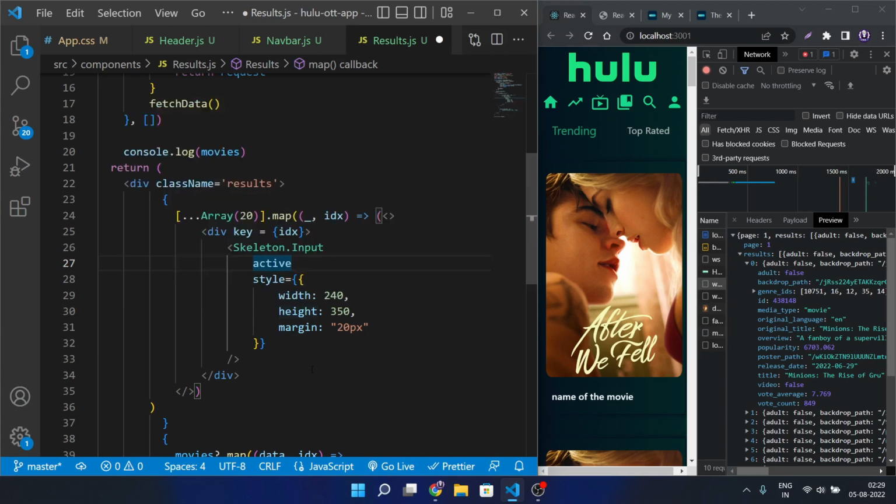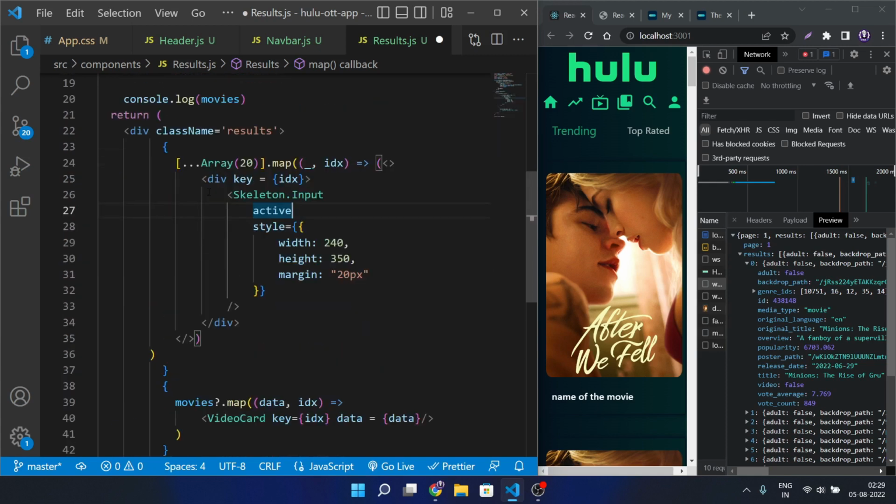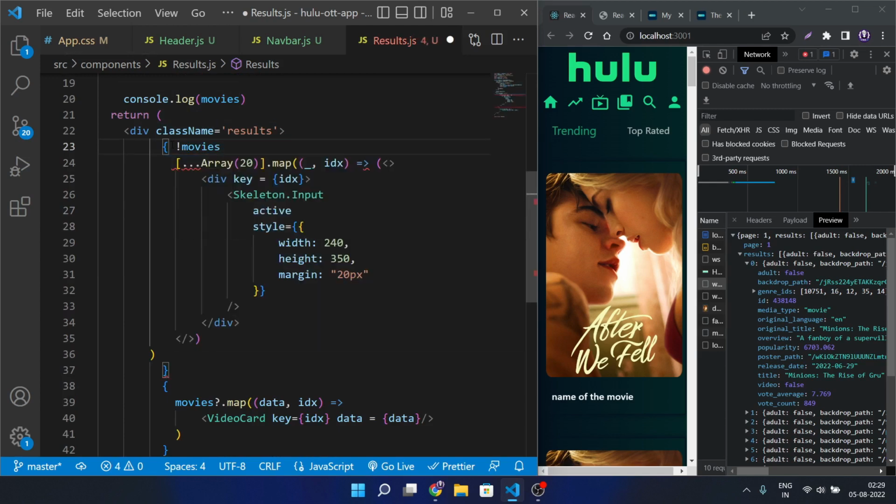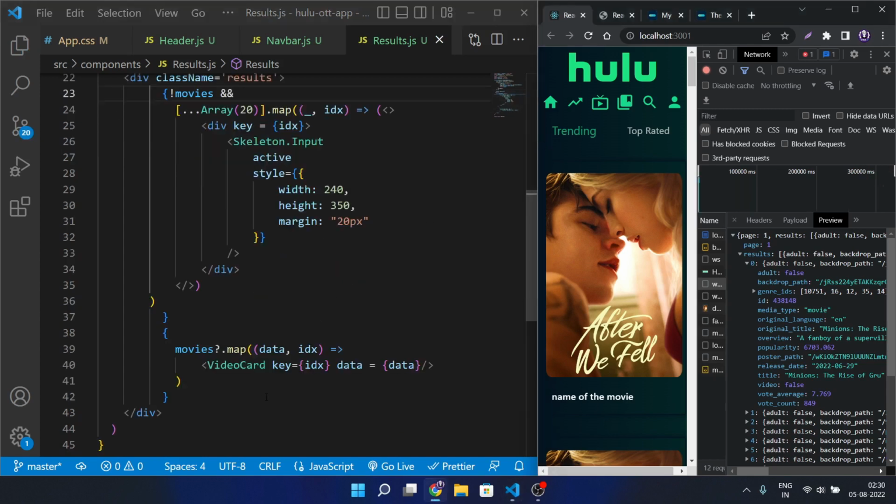Okay, now we have this 20 skeleton that will be running. It will run when we don't have movies inside of our data. So this skeleton will run when we don't get data, and in the meantime when we get the data, this will be removed from there, right? Okay, so the next thing is, now let's save this. And now the data that we are sending here is the static data.